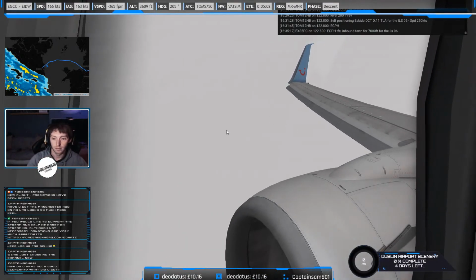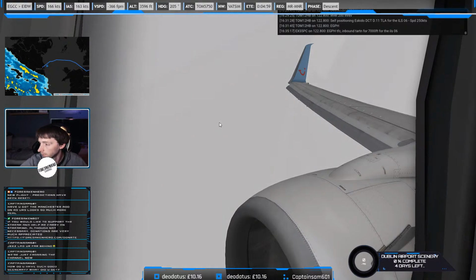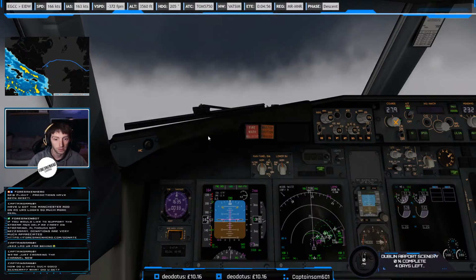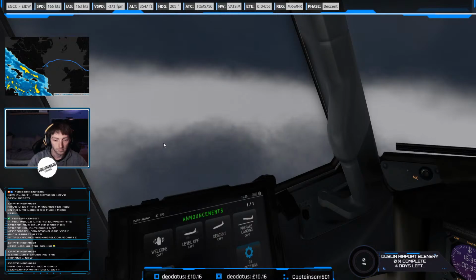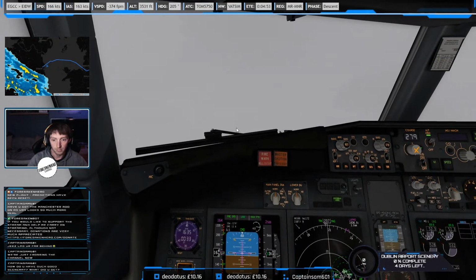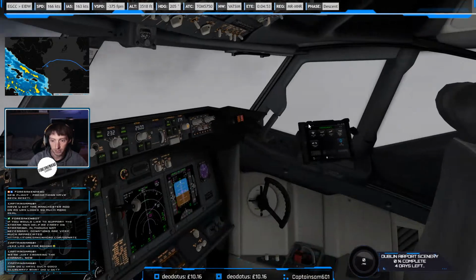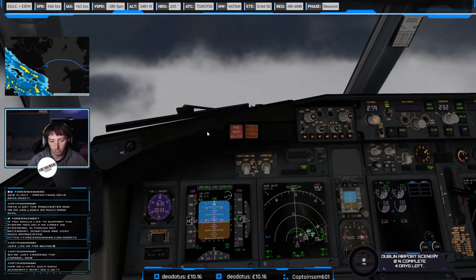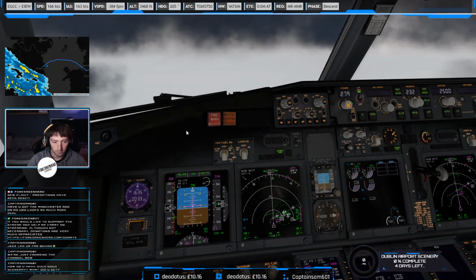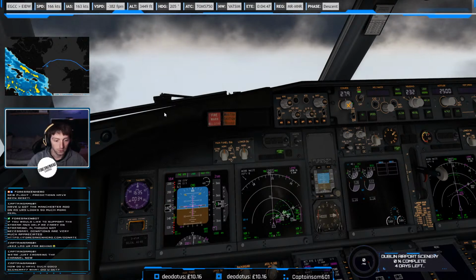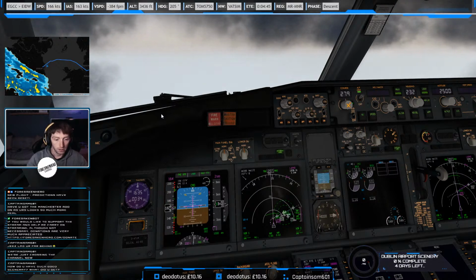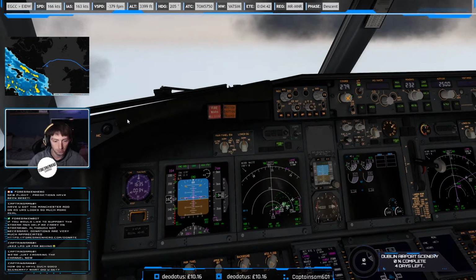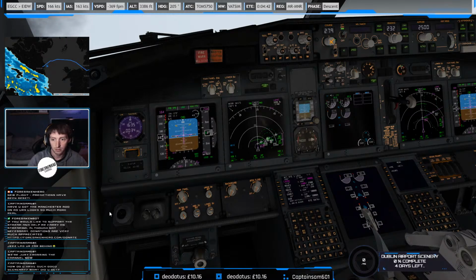Cabin crew, seats for landing, please. Seats for landing. Yeah, it's definitely foggy. This could be interesting. We may get a go around here. We'll see. 10 miles out. 1,000 to go.